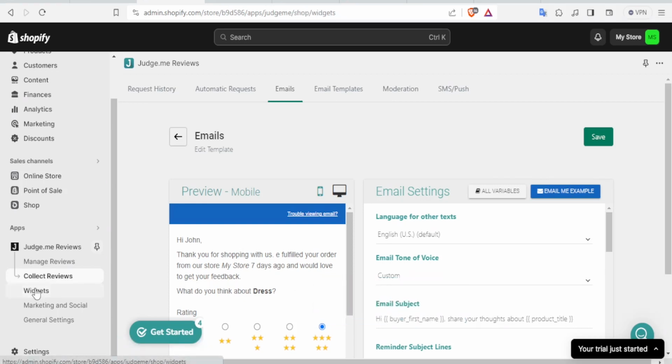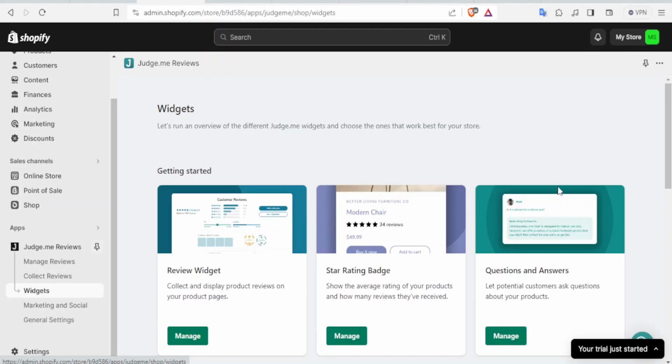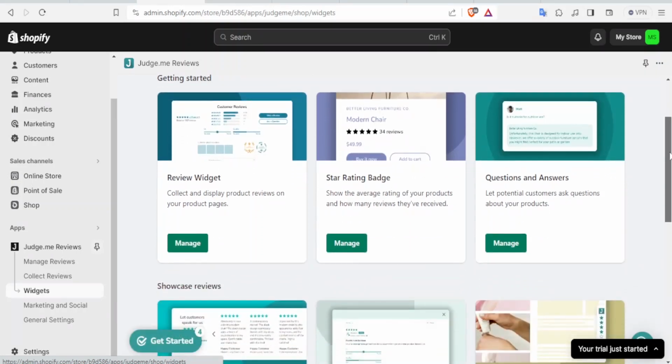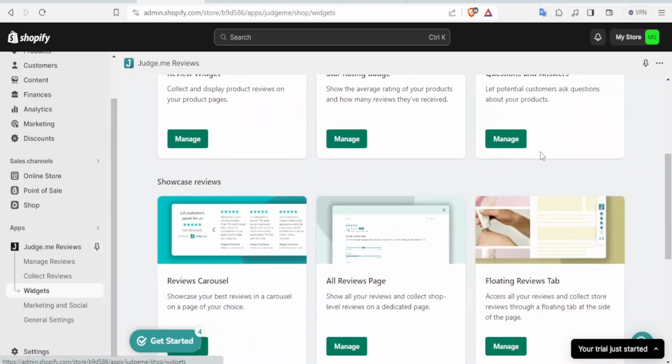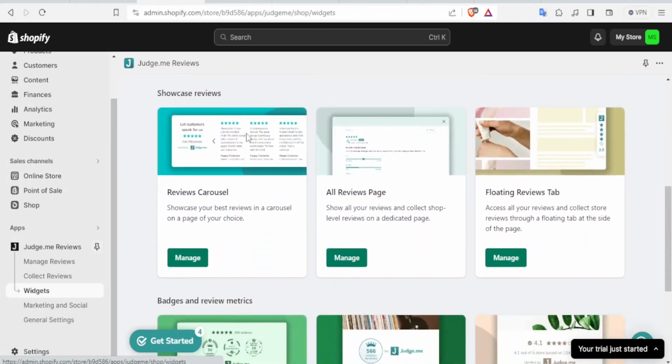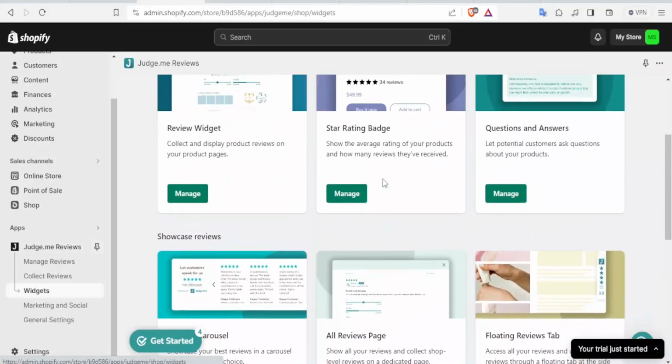So you can also click on widgets so that you see and select the widget on how you want your Judge Me reviews to appear. So we have the review widget that looks like this. We have the star rating badge. We have the question and answers. You can simply click on any and manage. You can also have the showcase review. For instance, we have the review carousel and all reviews page. So you can click on any and edit.